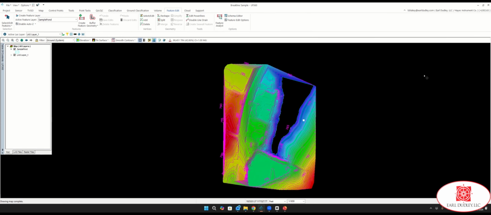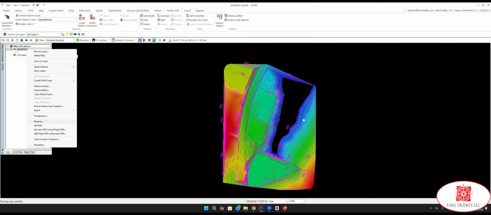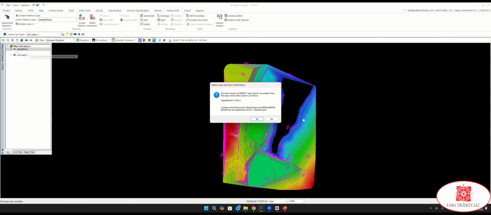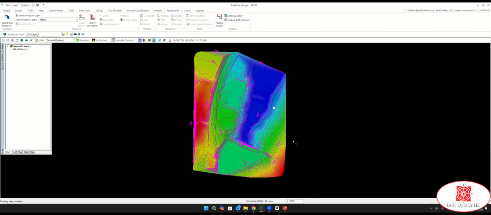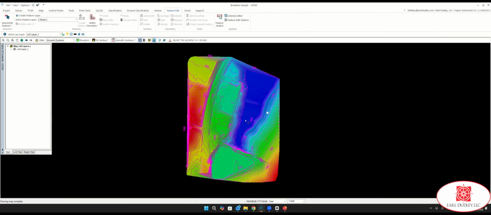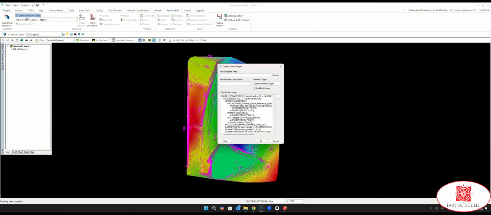All right, this is going to be a quick tutorial in LP360 on breakline enforcement, like around ponds and such. Here on the screen, you can see that we've got a sample data set with our contours on the fly being shown. First thing we want to do is create a new feature. In the feature edits menu up here at the top, we want to click create feature layer.